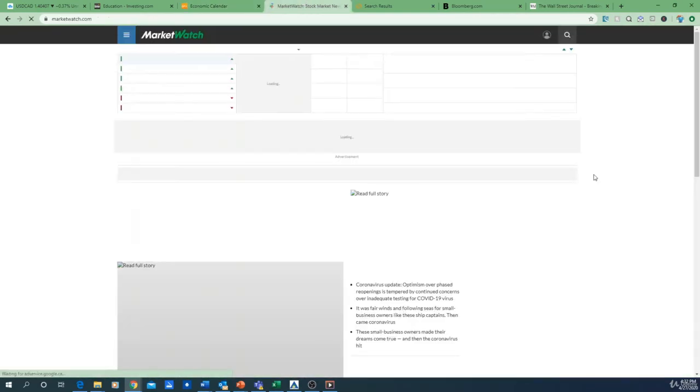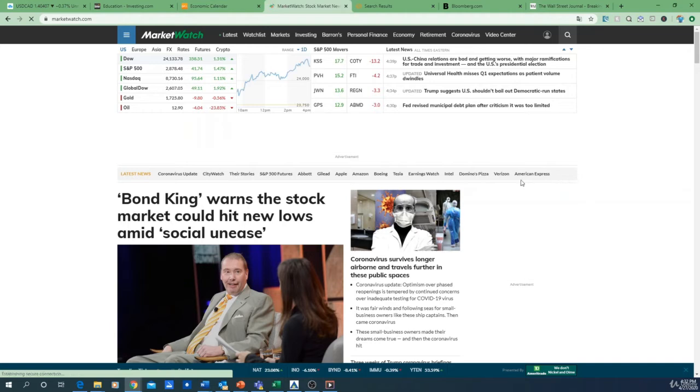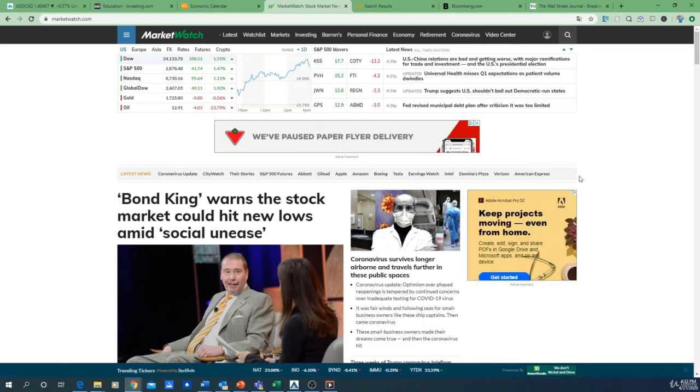The next websites that we are gonna see are strictly news websites. The first one will be MarketWatch. Once again, that's a news website, and you have absolutely everything on it.